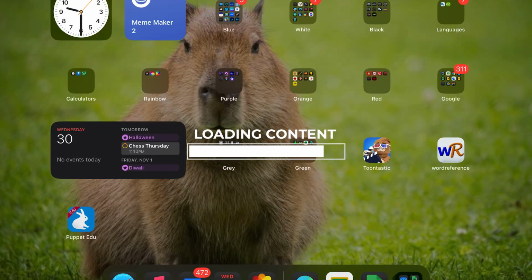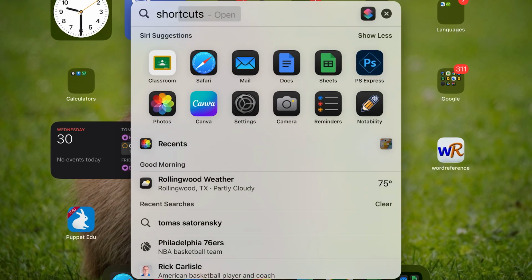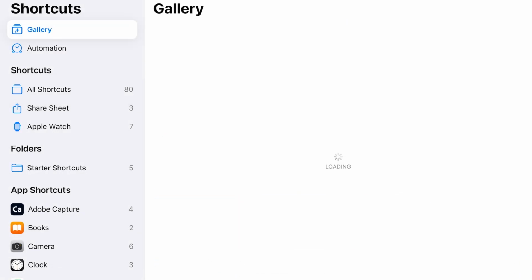Yo, what's up guys? Today I'm going to show you how to turn any photo into a meme. So go to Shortcuts and then go to Gallery, and then look up Meme Maker.